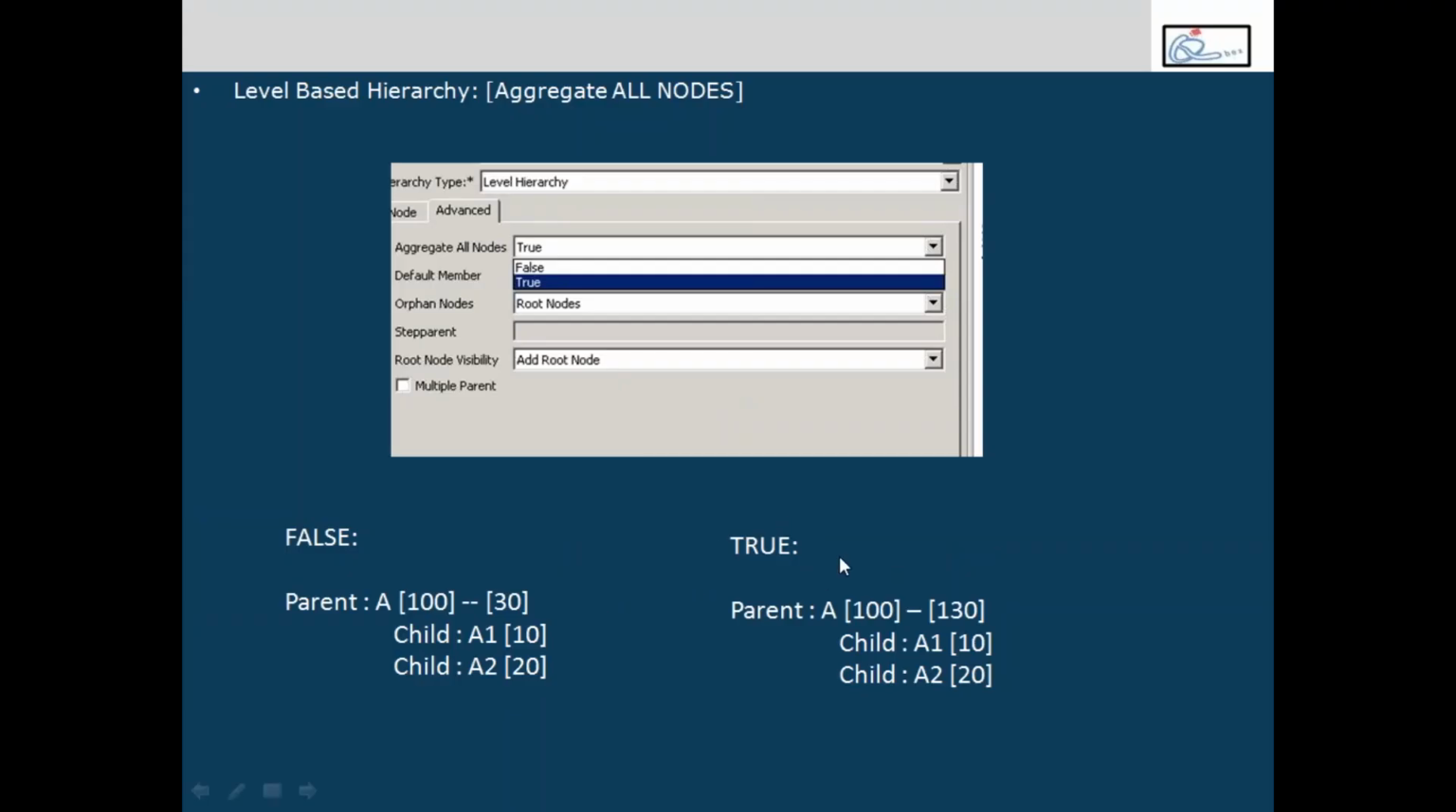So if I set that as true, it will include even the value what is posted at the aggregated level. If you set it as false, it will not consider the value what is posted at the aggregated level. That's what aggregate all nodes does. When I say false, it will not consider the value posted at the aggregated level. If you say true, it will also consider the value posted at the aggregated level.